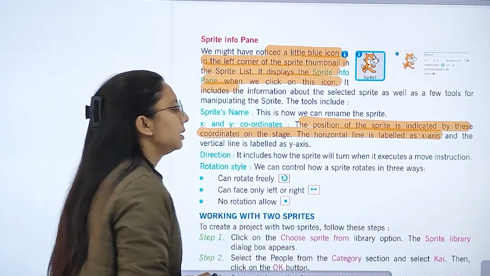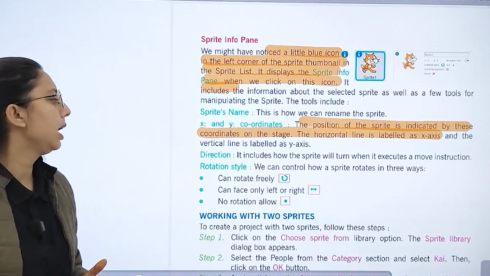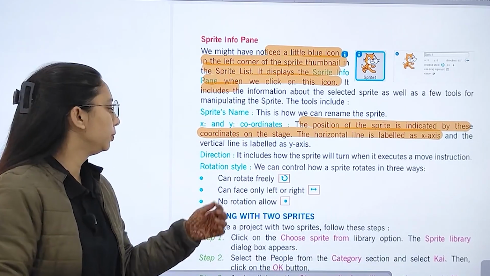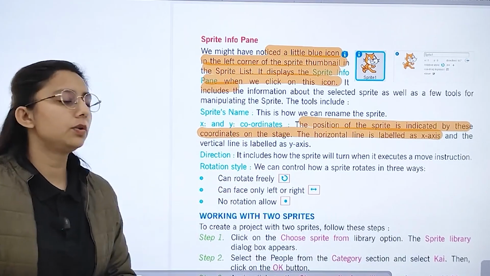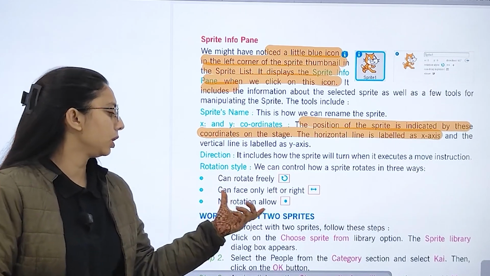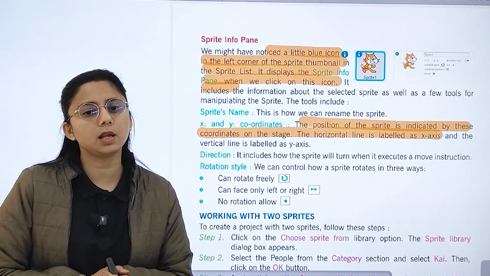The horizontal line is labeled as x-axis and y-axis. Direction executes which direction you want to move. Rotation style: you can rotate freely, can face only left or right, or no rotation allowed.